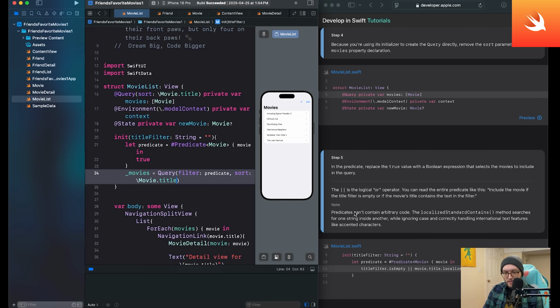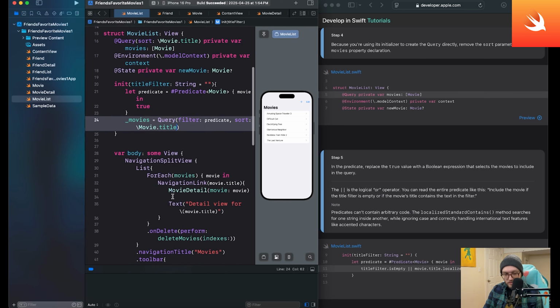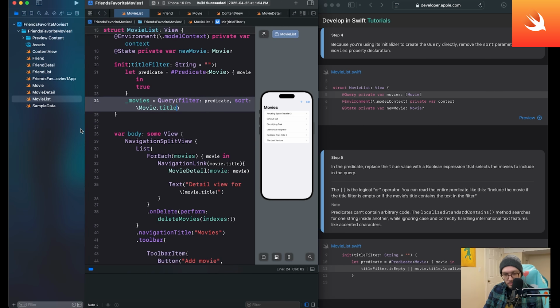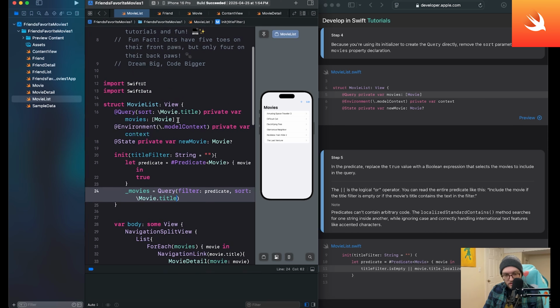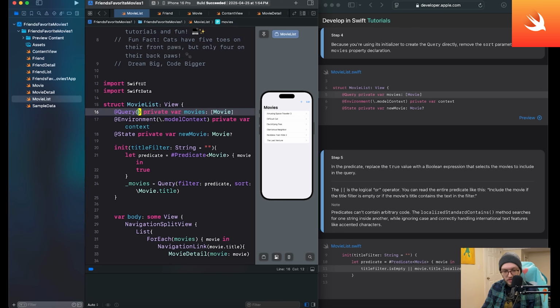All right, and then step 4, because we're using its initializer to create a query, we can actually remove the sort parameter from the movies property declaration. So if we go to our structure here in our movies list, and we have our query, and we have our sort here, we can actually just go ahead and get rid of it because we're doing it within that initializer. So we'll just have an @Query private var movies of Movie.